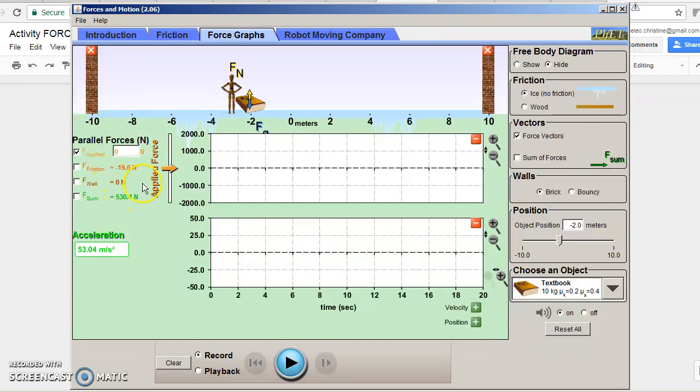So you can see there are a number of different types of forces listed on the left. For this one, we're only interested in the applied force. So to get this to move, we are going to click on the textbook and then kind of give it a shove. I'm going to pause this so it automatically starts recording once you move it. And I'm going to use the playback function to record my force values and my acceleration values.